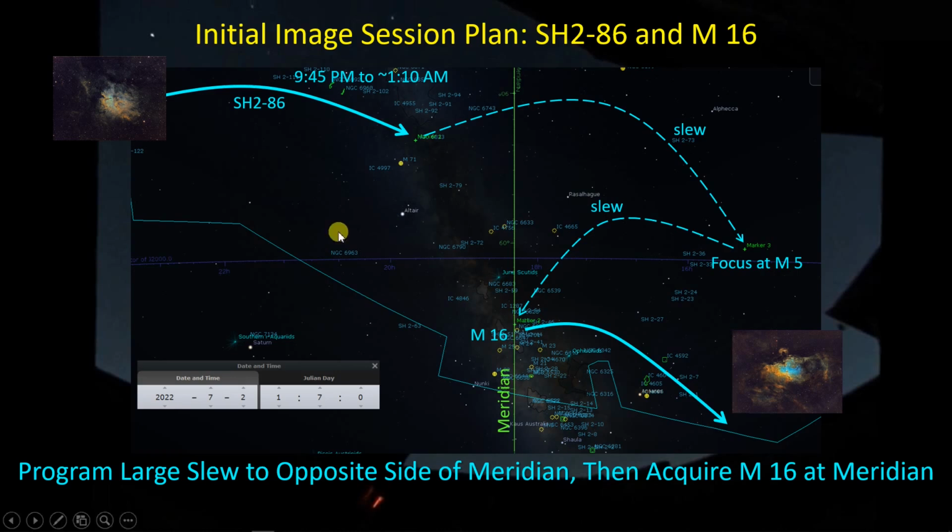But I was noticing that the SH286 is a lot fainter. There's very little data in oxygen and S2, so I wanted to spend a little more time collecting data on SH286, and knowing that I had plenty of signal in M16, I decided to steal an hour from M16 and hand that over to SH286.